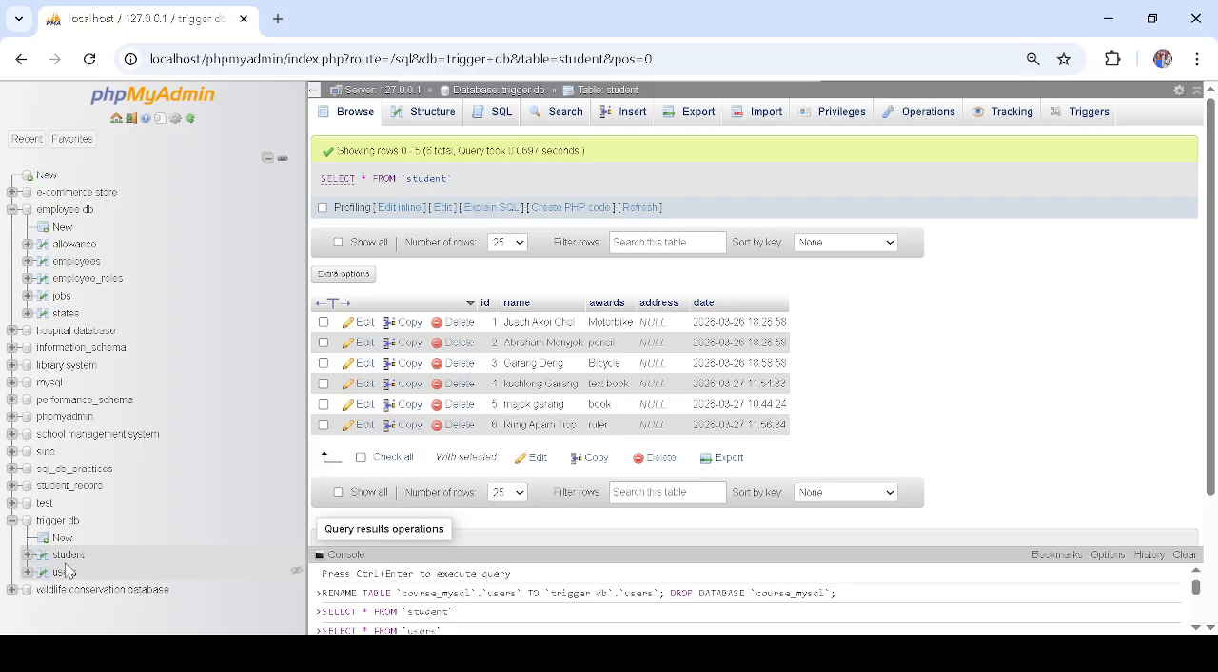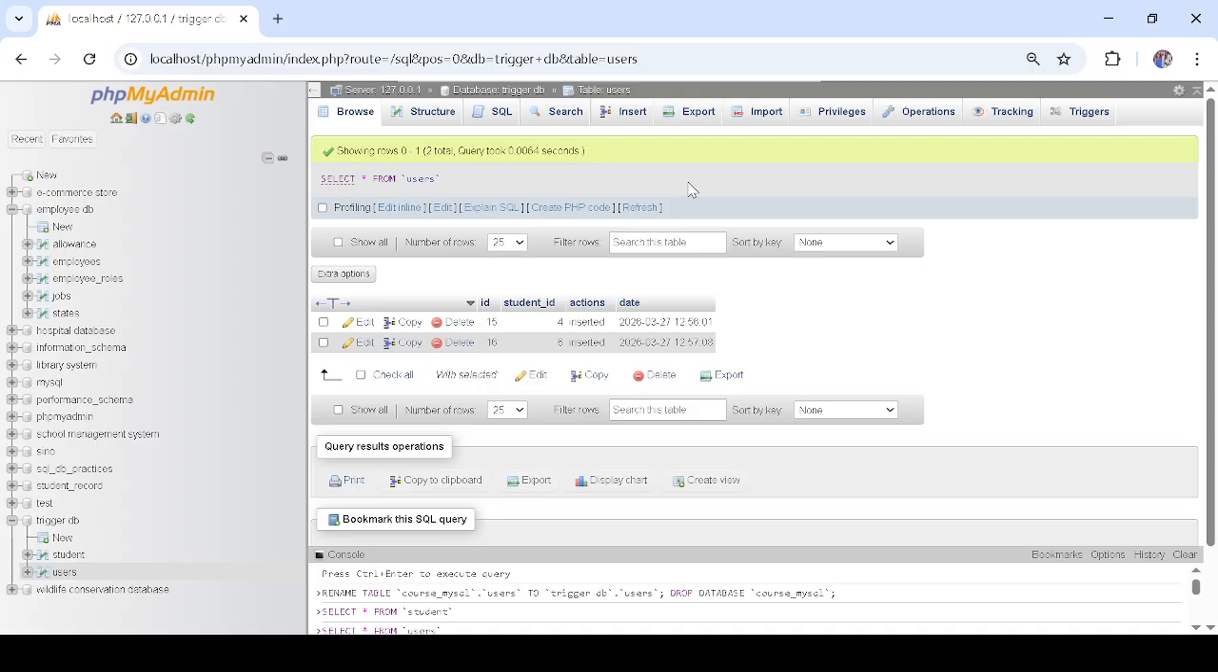So now let us go and see the action in the users table to see if that action is also reflected on that side or not. Yeah, we have student ID number 4 and number 6 inserted. I think the action is okay and we are good to go. Now let us return to the student table.